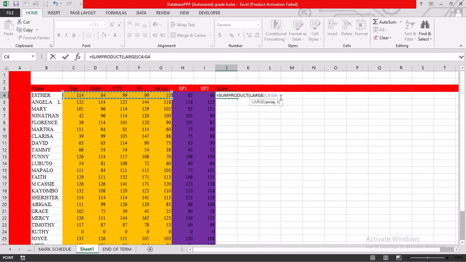Now, after you highlight everything, you open braces. Okay. How do you want to quantify them? That is 1, comma 2, comma 3, comma 4. Then you just want 4, only 4. Then we close the braces. After closing the braces, it is important to close this one, our formula which we've started, the sum product and the large.